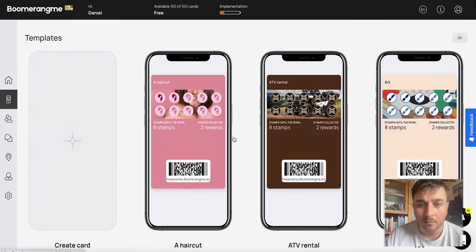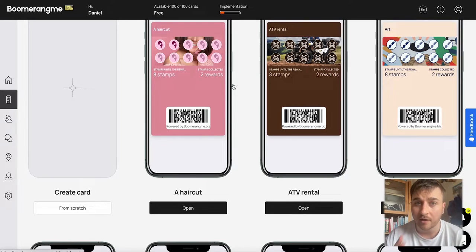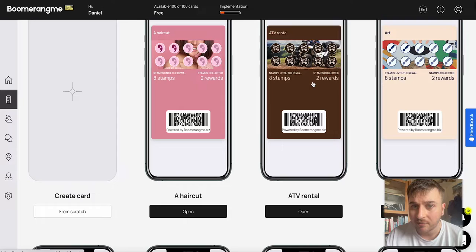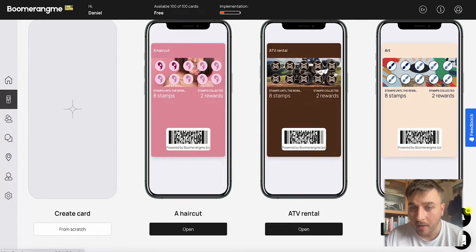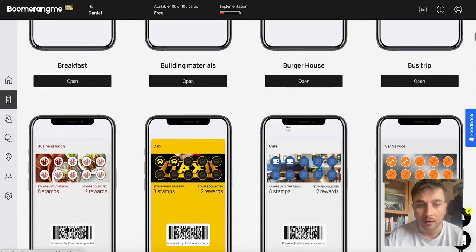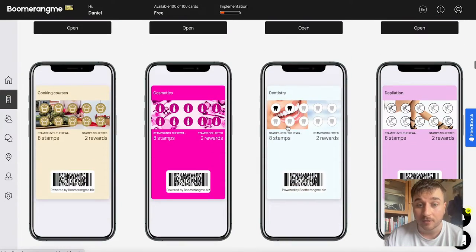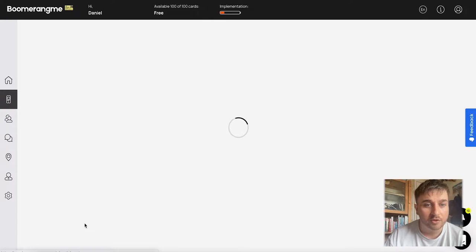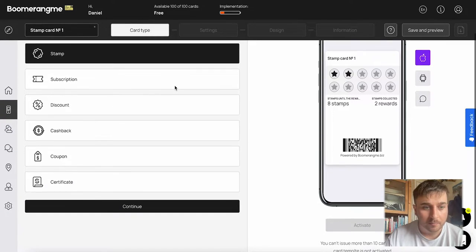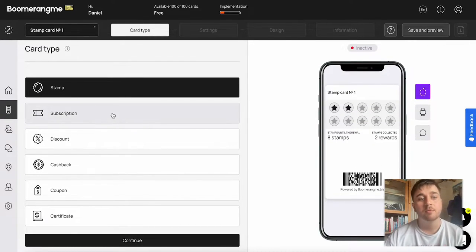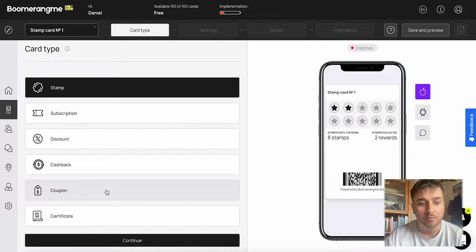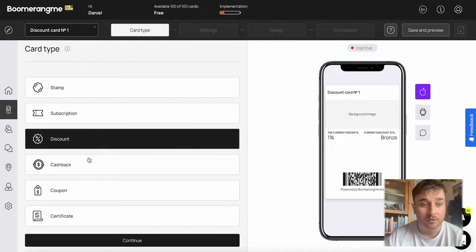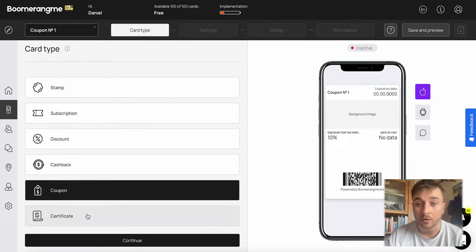If you go onto template, we can see there's all different templates for different business models. So you've got a haircut, you've got ATV rental, which obviously has quad bikes on there. And there's loads and loads of different templates that you can choose. If, however, you wanted to create your own, then you just go from scratch. We follow this through. So it's got stamps, subscription, discount, cashback, coupon, and certificate. As we can see, there's different designs for the discount, cashback, coupon, or certificate.